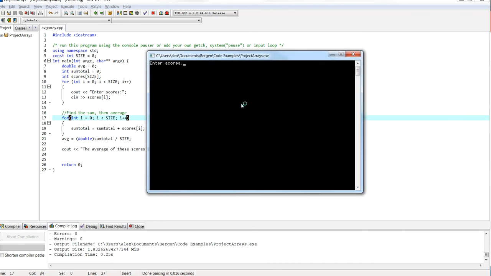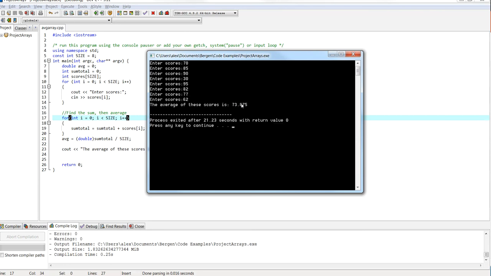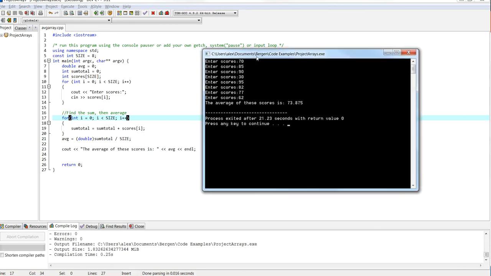Okay? So if I compile and run this, first I'm going to populate my array, and I'm going to put in my scores. So I'm going to say 70, 85, 90, 30, 95, 82, 77, and 62. And there you have it. It's going to store my scores, and then it's going to go through the loop, find the average, and that's going to be your average.